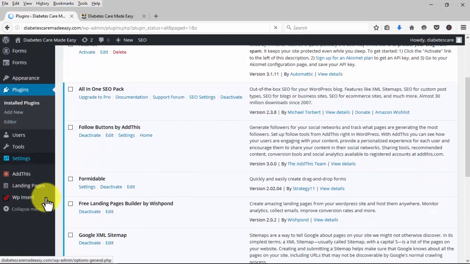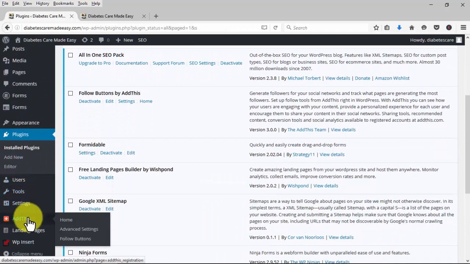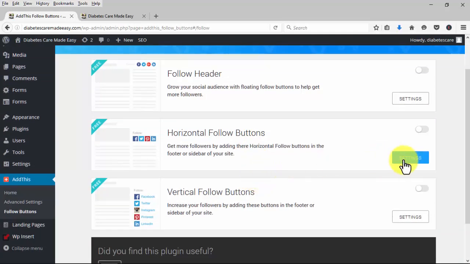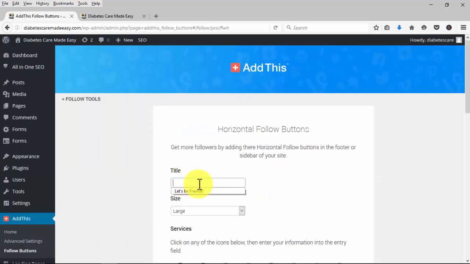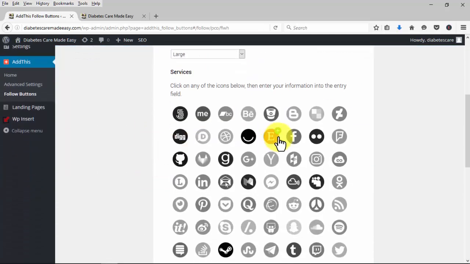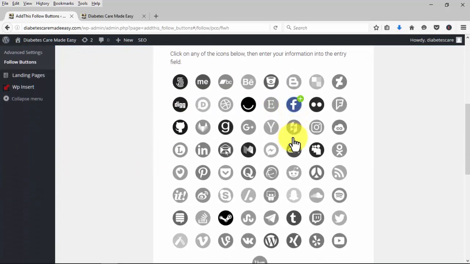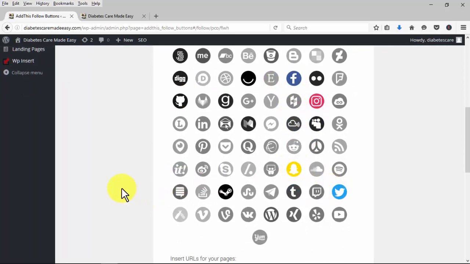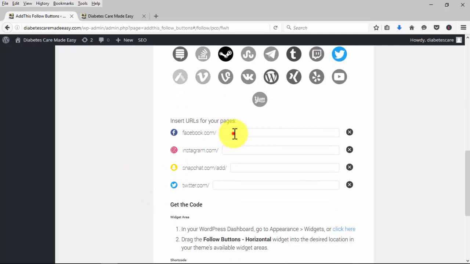Once installed, you'll go to the Follow Buttons section of the plugin. Next to the horizontal Follow Buttons option, click on Settings. You can add a title like "Let's Be Friends," and below you'll pick all the social buttons of your choice. Don't forget to add the Snapchat one. You'll then be able to add the username for each account.